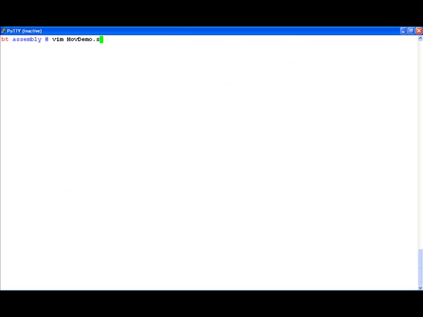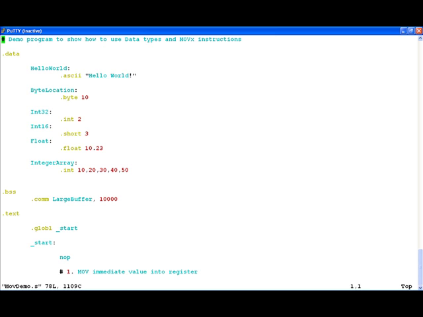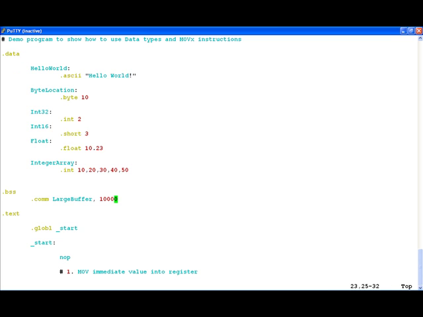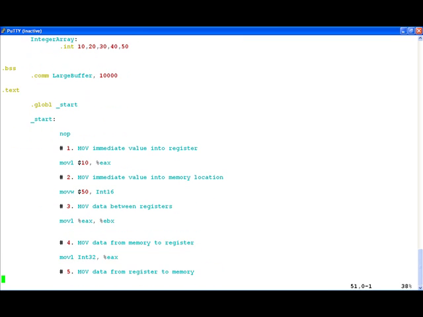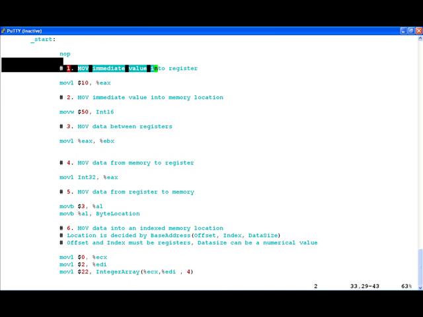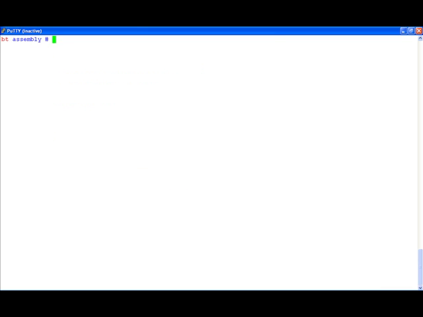So we'll look at all this in the video demonstration. Now let's go into the demo. I've created a very simple demo script. This is exactly the same as in the previous demonstration, the variable demo. Now I've added various move instructions, so let's compile this program and go through it one by one.